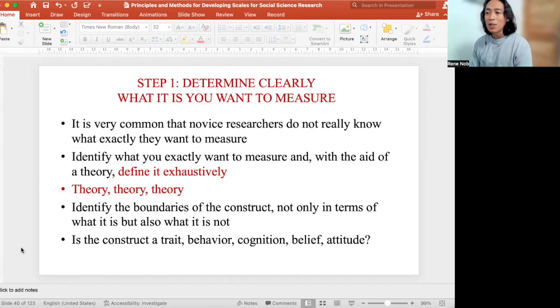So identify what you exactly want to measure, and with the aid of the theory, define it exhaustively. First of all, our definitions should not be personal definitions. Our definitions should not be based on our personal experiences or an opinion. As much as possible, we want our definitions to be theory-based. Now, how do theories define the construct that we want to measure? And then we define it exhaustively. So theory is very important in doing so. Identify the boundaries of the construct, not only in terms of what it is, but also what it is not.